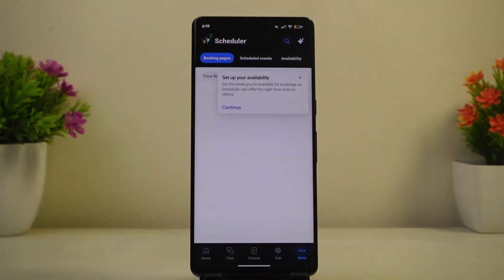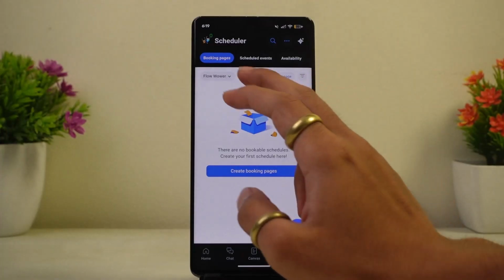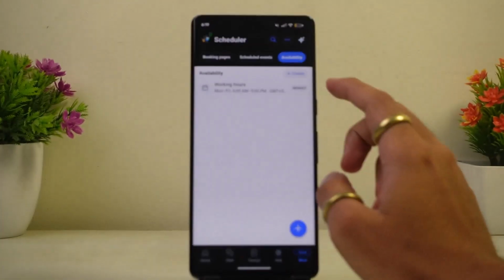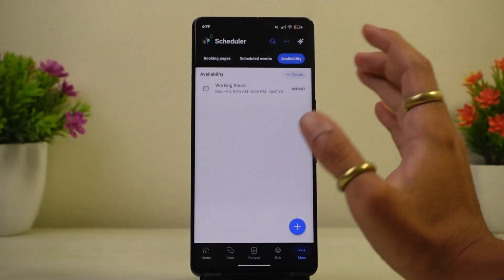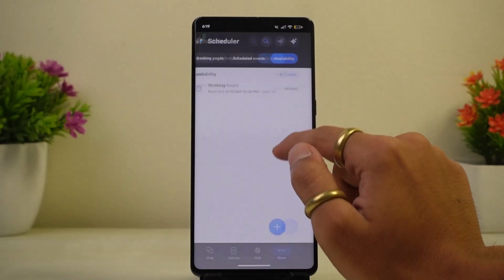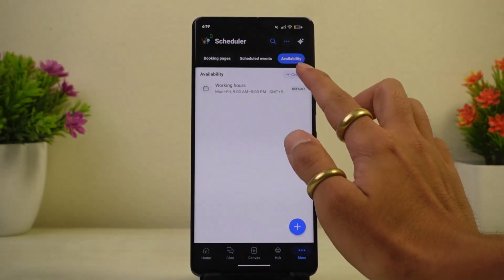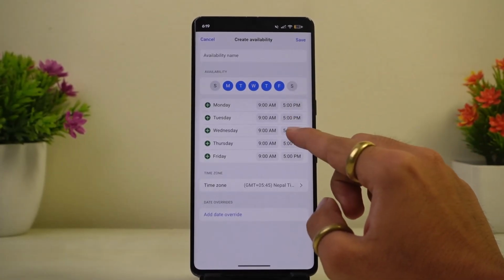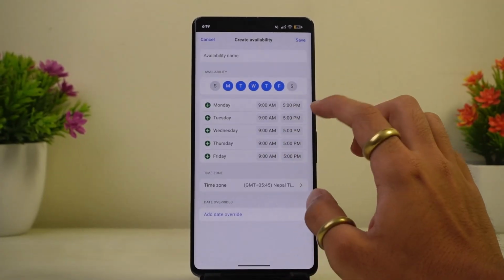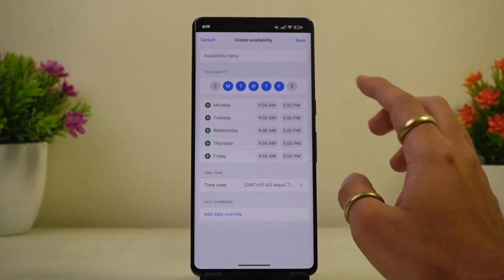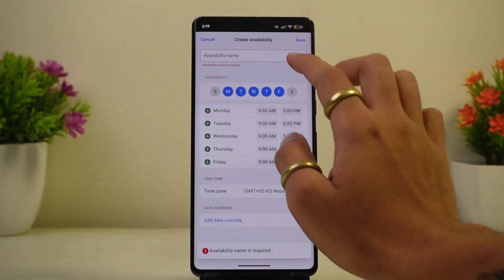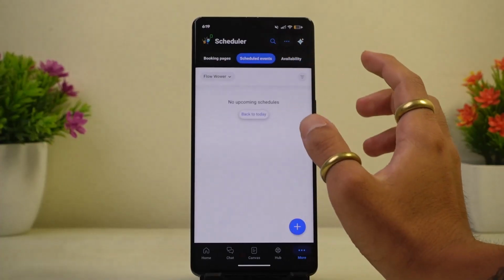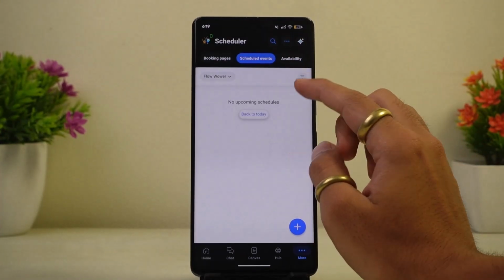Now from here, you can choose options between booking pages, scheduled events, and also availability. Now you can create your own availability by simply tapping on this create option, and you'll be sent to this new window where you can find this option over here where you can choose to edit it according to your desire. Once you do so, simply tap save and it will be shown over here. And to schedule any events or see any scheduled events, you can find it over here.